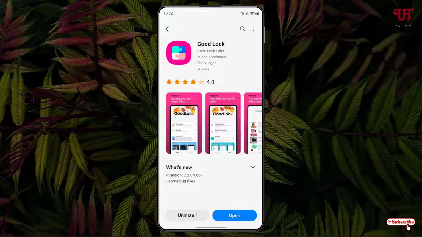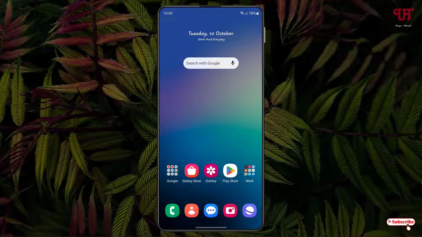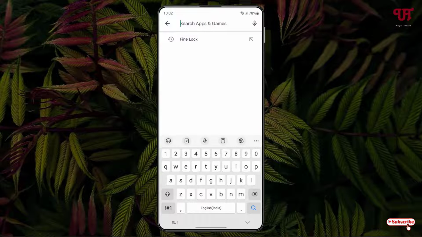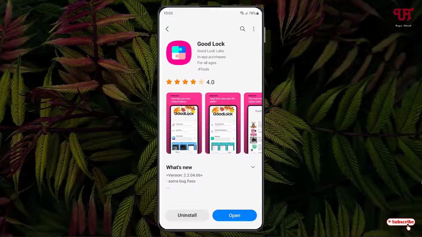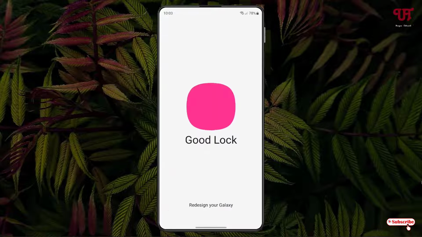So firstly download and install this application, and for those Samsung smartphones where GoodLock does not support, you can just open the Play Store and search for FindLock, which is almost similar to GoodLock. So if GoodLock does not support your Samsung smartphone, then just download and install FindLock. After that, just open the respective application. If you're installing GoodLock, then open GoodLock, and if you're installing FindLock, then just open FindLock.